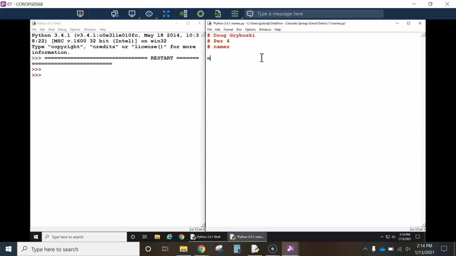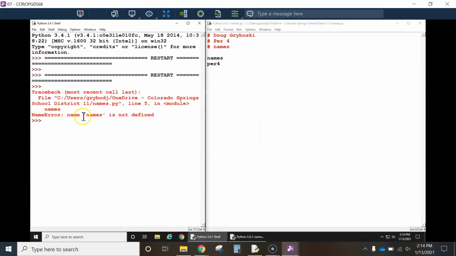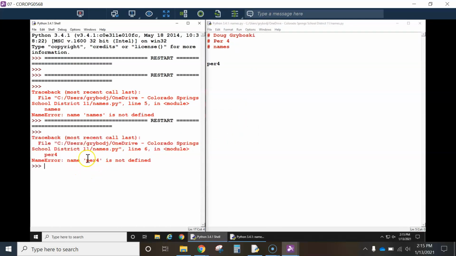So for example, let's say I try to type in names, period 4, but I don't put the pound signs out front. Watch what happens now. It gives us an error. Name error, names not defined. Okay, then I delete names. Do it again. Now I could just hit F5 each time to make it faster. Name PER4 is not defined. You see that? And it's saying, what do you mean? What do you want to do? Because that's not a command that it recognizes. The computer doesn't recognize that.